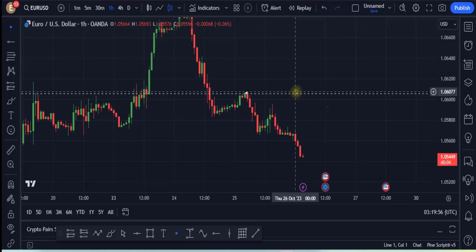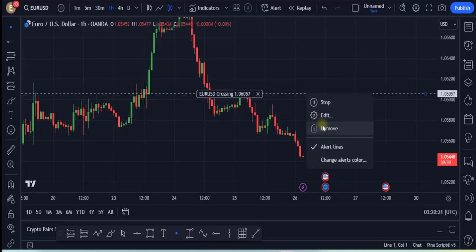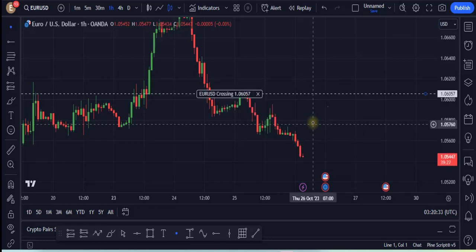So again, once price reaches this level, or any level that we have set for the alert, TradingView will send us a notification that price has reached the point of interest. To remove any alerts, hover over it, right-click it, and you can either adjust the settings or remove it altogether.